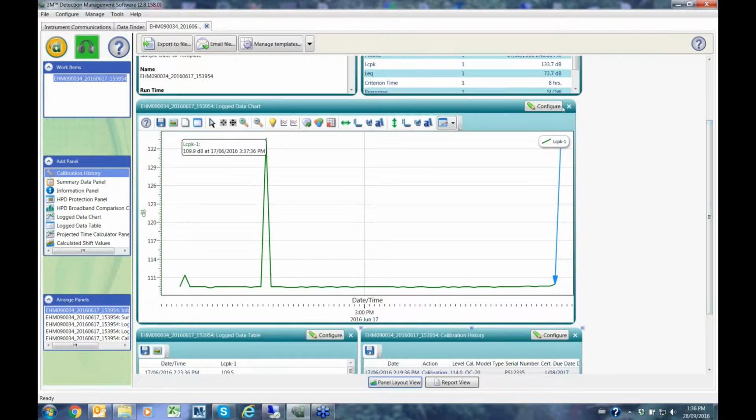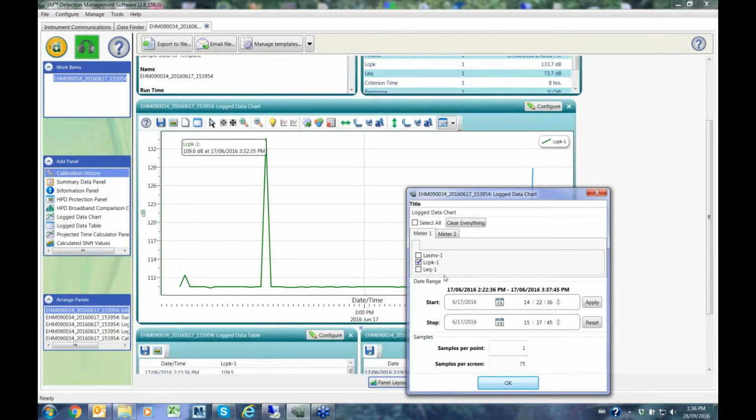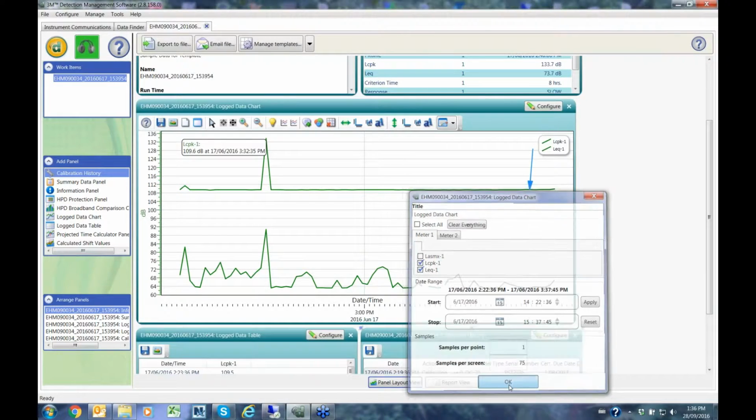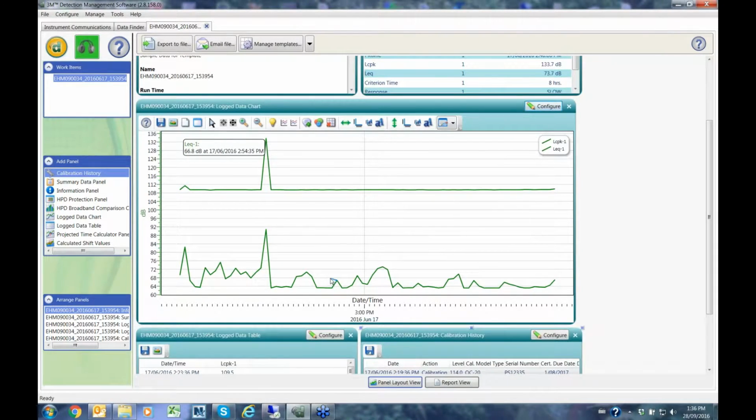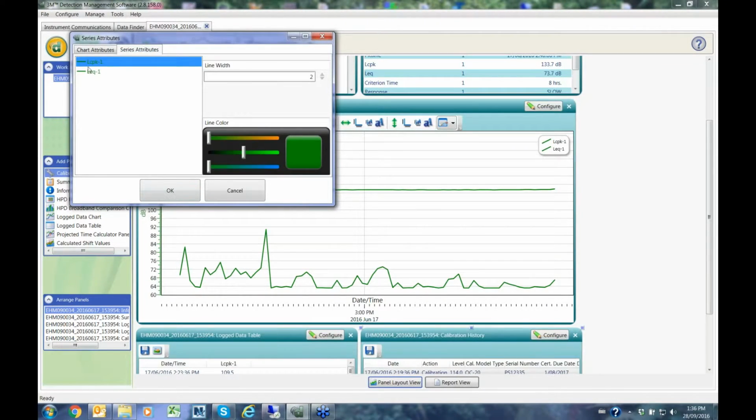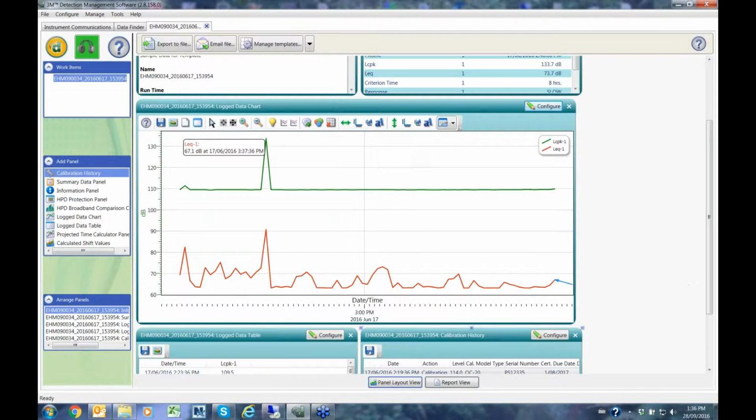The next panel I'll go down to is my log data chart. You can see I'm only displaying peaks at the moment, so I'd like to be able to see my LEQs as well. So I will add the LEQ. You can see I've now got LEQ and peak. I'd like to change the colour of one of the lines, so I'll just click up here and go to series attributes. I'll make my LEQ, perhaps I can do that red.